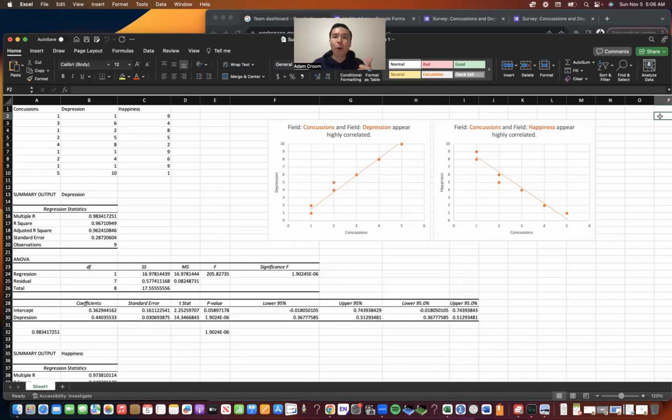So now you have the R value, p-value, and visualization for the relationship between concussions and depression. You also have the R value, p-value, and a visualization for the relationship between concussions and happiness. This helps us answer our original research question of whether there was a relationship between concussions and depression or concussions and happiness. And now we can write up our results and include tables and visualizations for our presentations and research articles.